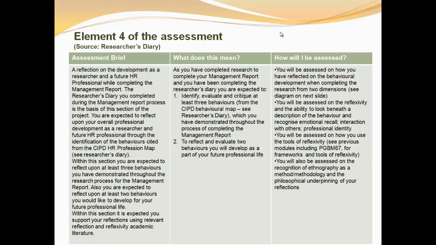Now, the purpose of this part of the assessment is for you to reflect upon how you have developed your professional behaviours as you are completing your research. It has two main elements. The first element is about you identifying and evaluating at least 3 of the behaviours from the map, which you demonstrate through the post-completion management report.